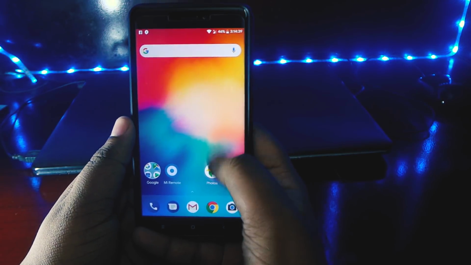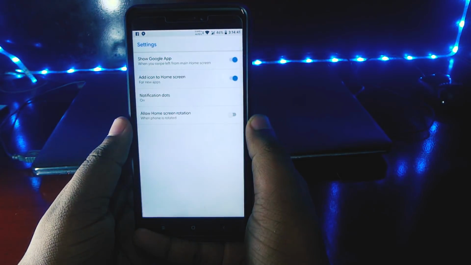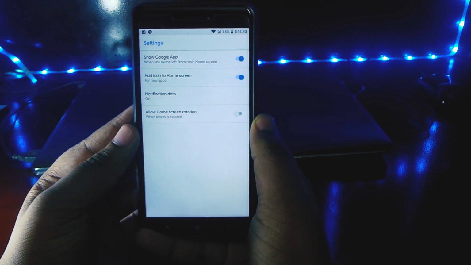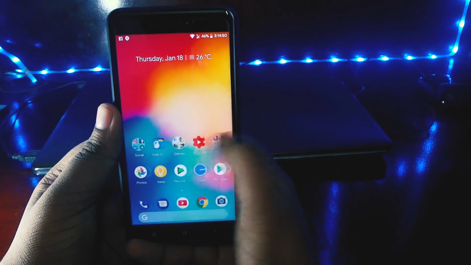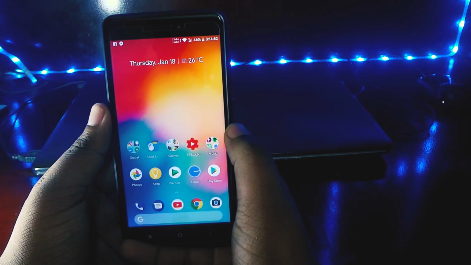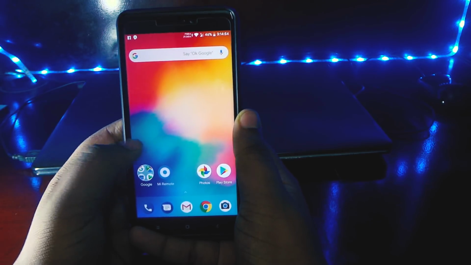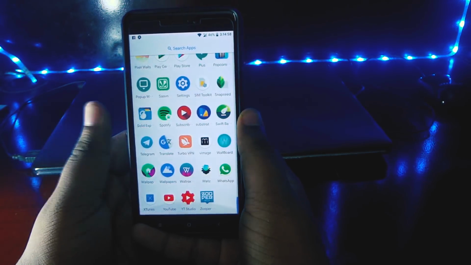And guys, in the launcher settings, you can see that you have the Google app or the Google feed and you also have the notification dots here. And yes, I don't think that this has adaptive icons, or it's just missing for me. So let me know if the adaptive icons are there for you. And yes, the Google feed is also working.